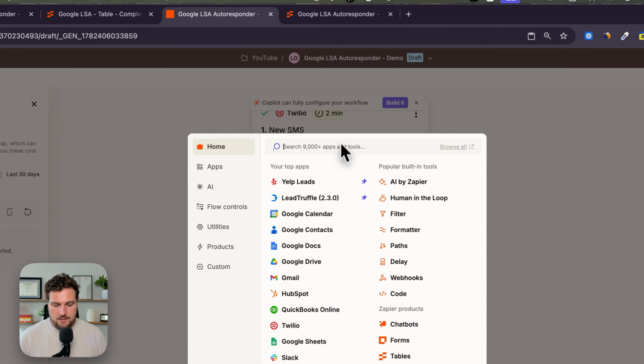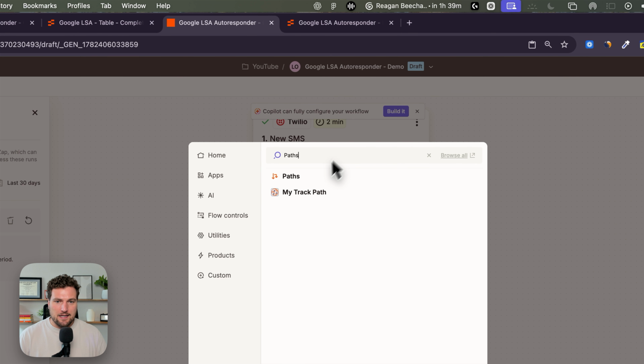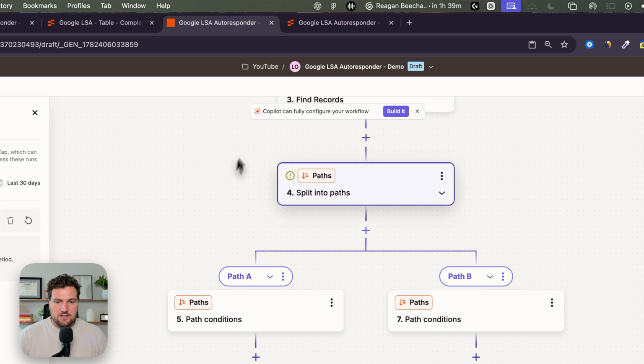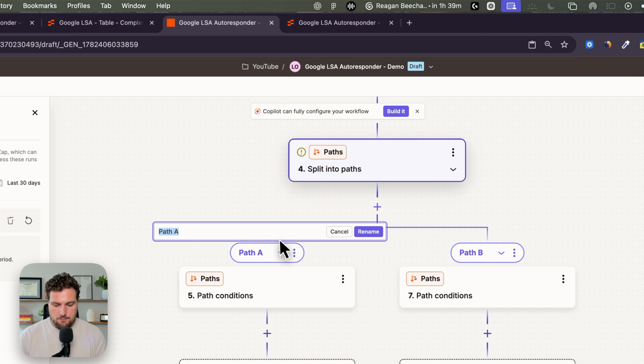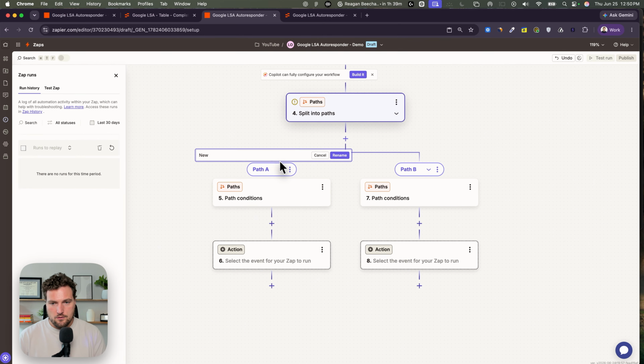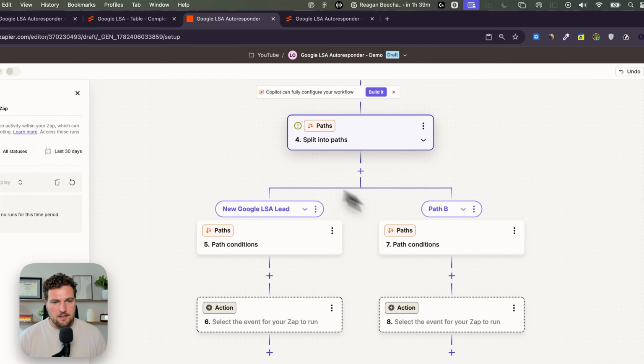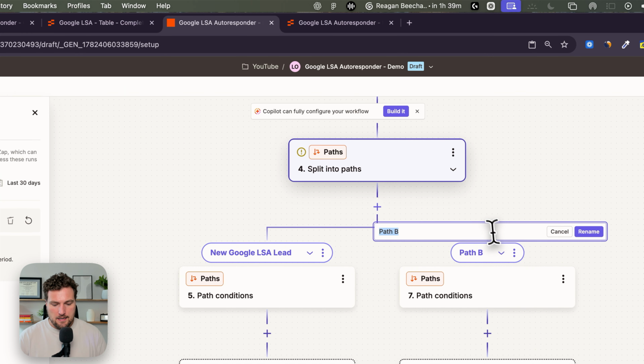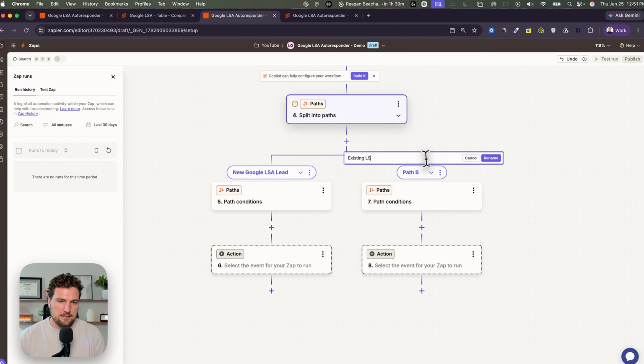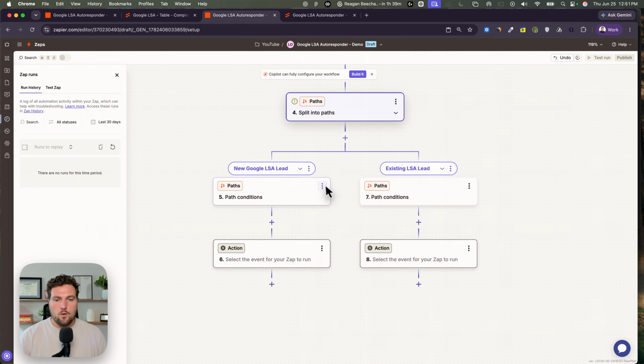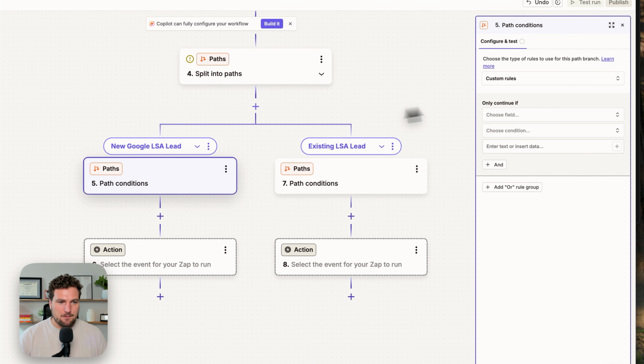Next step is going to be something called paths. Again, we're going to be breaking it out into 2 simple paths. Path 1 is going to be, this is a new Google LSA lead, and path 2 is going to be, this is an existing LSA lead. Okay. What I will do here is basically set the path conditions.